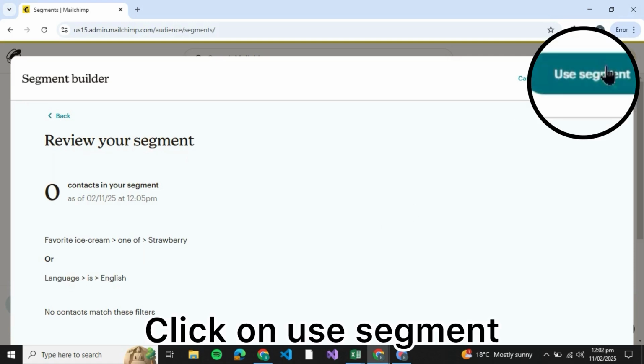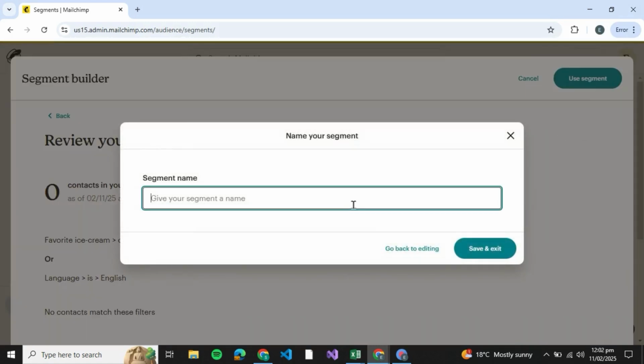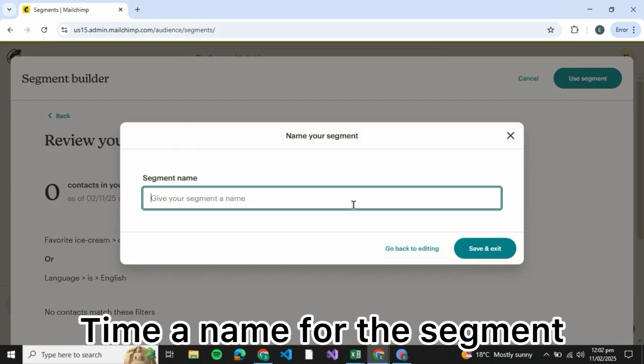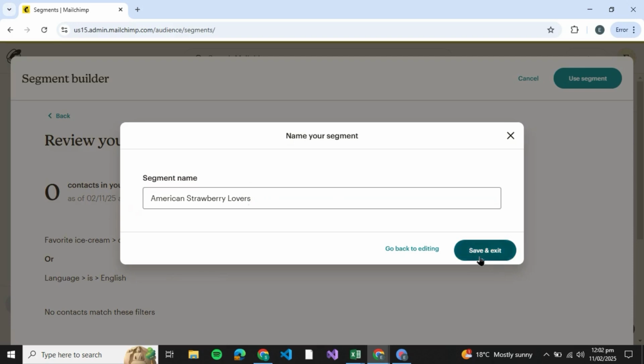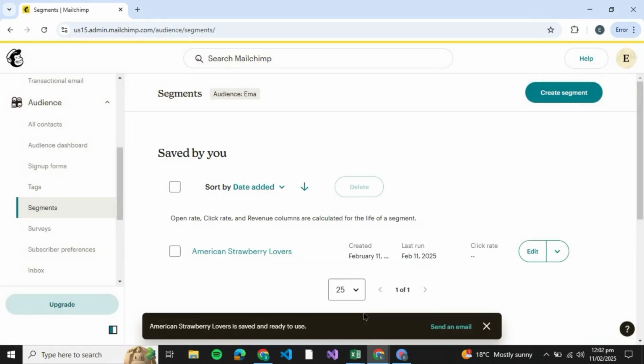So here you can see that you can also review your segment, and then you can give your segment a name. So just set a name. You can set up anything you want. For example, I'm going to type in American strawberry. Just give it whatever name you want, and then just click on save and exit. So just click on save and exit, and that was basically how you can organize your audience in MailChimp.